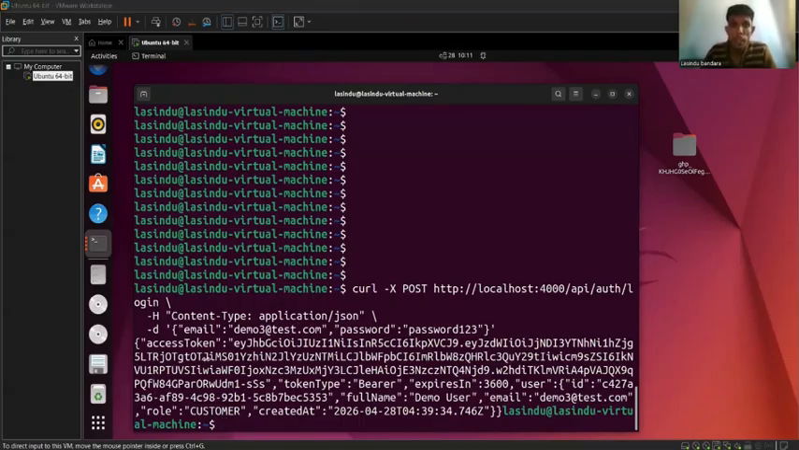Login returns a JWT token signed with HS256. The token contains the user ID, email, and role. It expires in 1 hour. This token is required for all project protected routes. Without it, you get 401.